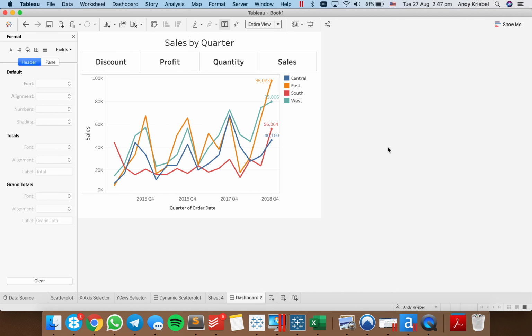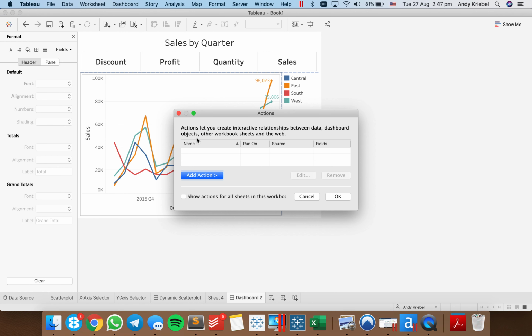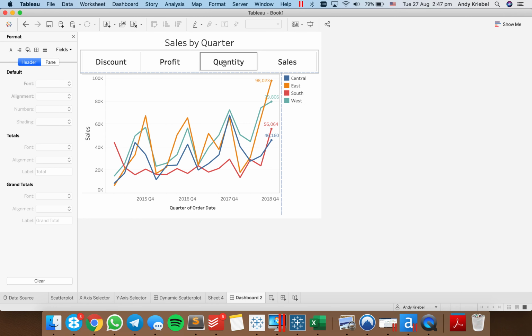Okay, so now we can come in here and we can see it's now showing us sales by quarter. I can hover over. Oh no, and now I need to set up my actions. So dashboard actions. And I'm going to change my parameter. And this is going to be my update line chart value. And I want to base it on the x-axis selector. This time I'll do it on click. And the parameter I want to update is my x-axis. My field is my measure names. Hit OK. Hit OK again.